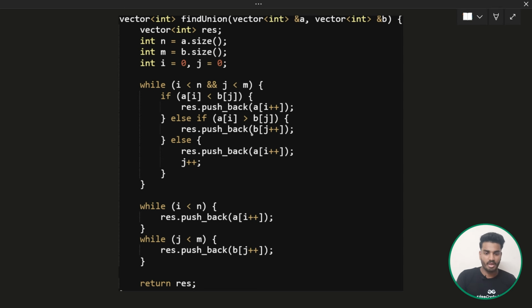Here in the code, as the parameters, I am getting two arrays. Both arrays will be sorted. So I have created a result array and two variables for the sizes of both the arrays. And similarly, I have created two pointers here, I and j. I'm running a while loop until my I is less than n and j is less than m. In the first condition, I'm checking if a of I is less than b of j. If it is lesser, I'm pushing it in my result array and I'm incrementing my I.